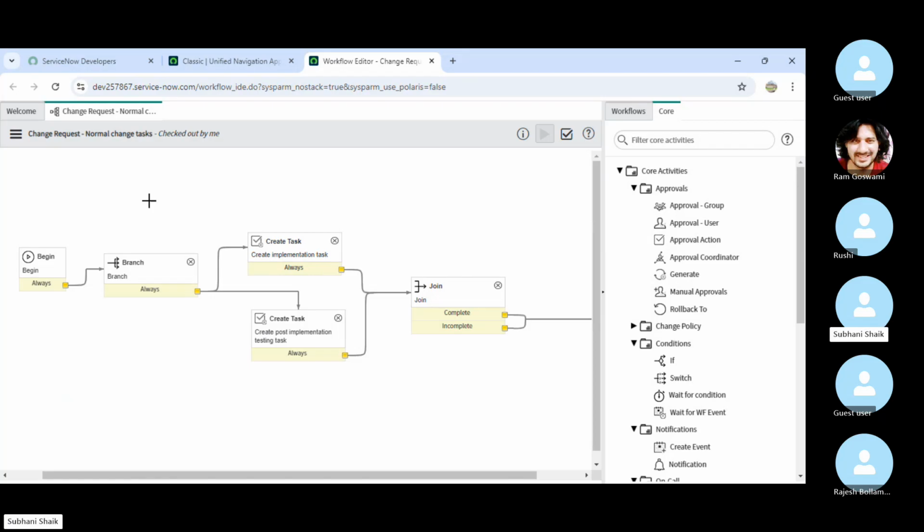We have to do it like this using this workflow, but we can take just the basic information about this workflow. Why? Because without this workflow concept, we can't go to Flow Designer. Both are the same, but Flow Designer is the advanced concept.